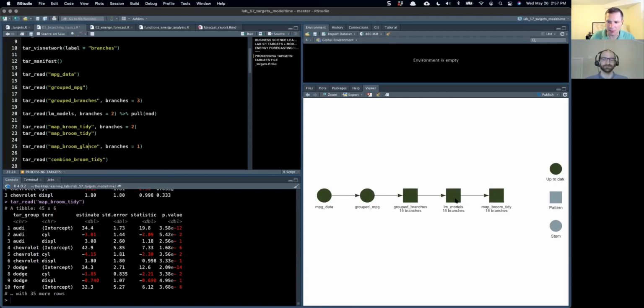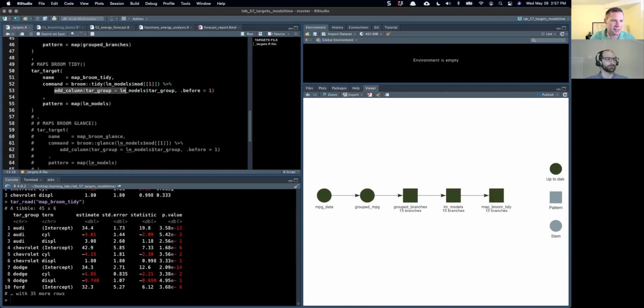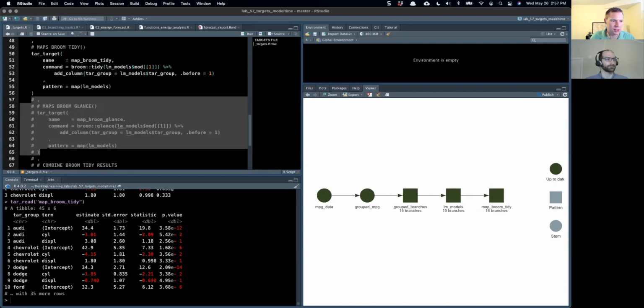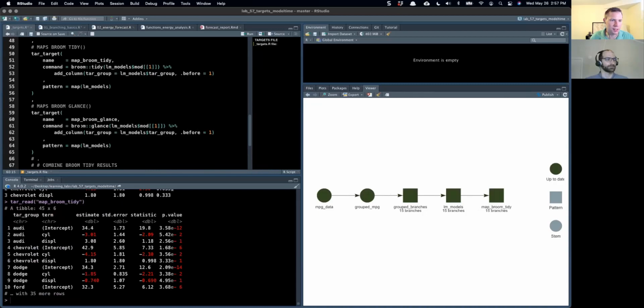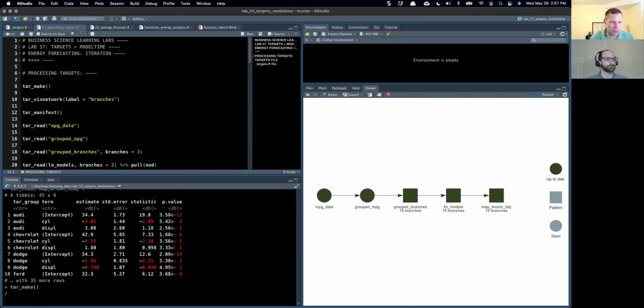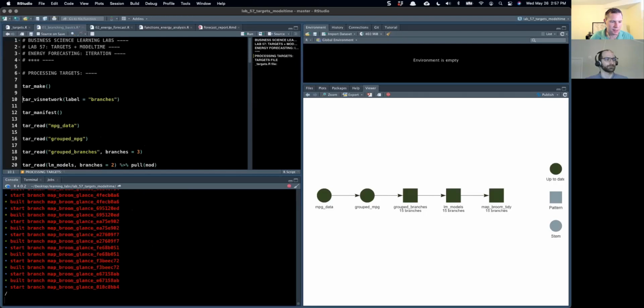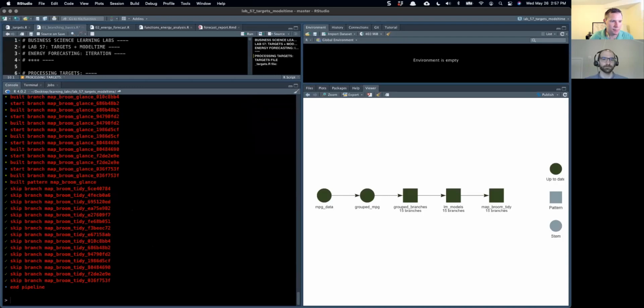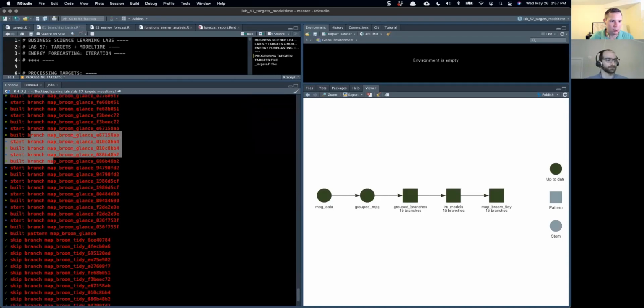But what gets even better is, we've just been doing a linear workflow, but what if we want to split out even further, start to parallelize our branches? This is cool. We can do another function, the broom glance function. It's the same thing that we're doing up here, but instead of giving us the estimates, glance gives us the accuracies. So let me save this and I'll rerun tar make. We can see it's going to skip a bunch of steps. It's skipping everything. The only thing it's building now is these map broom glance steps.